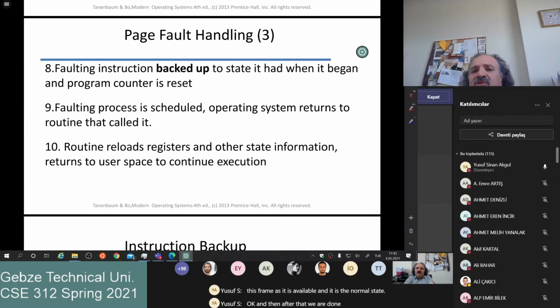We loaded our page, but we need to go back to the program that caused this page fault. So the faulting instruction that needs that data from the memory has to be backed up. What do we mean by backup? This will come in a few minutes.